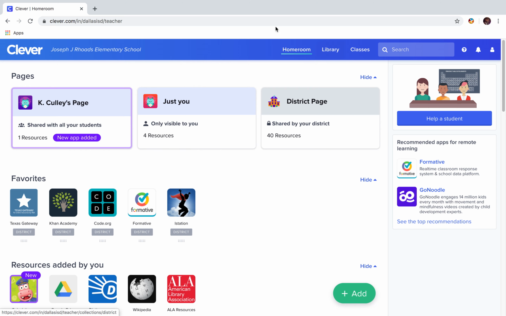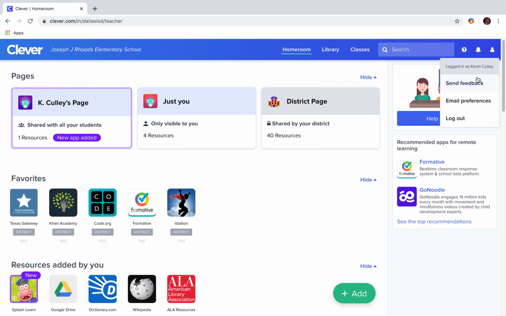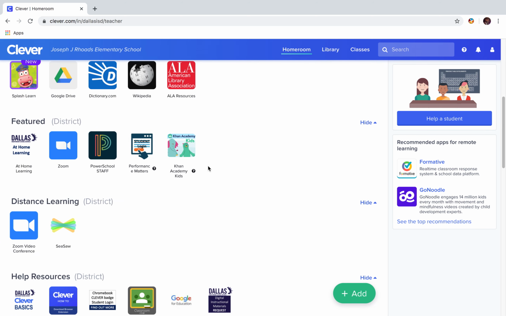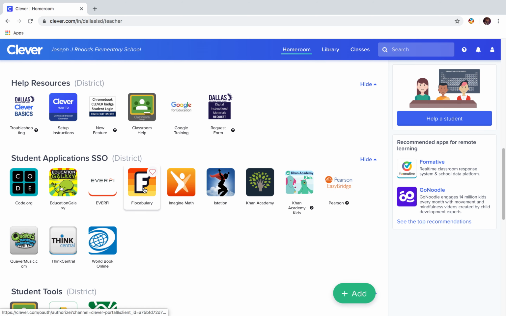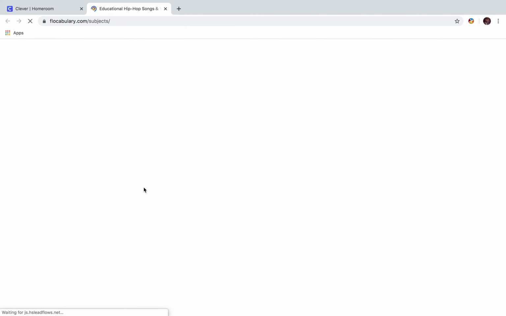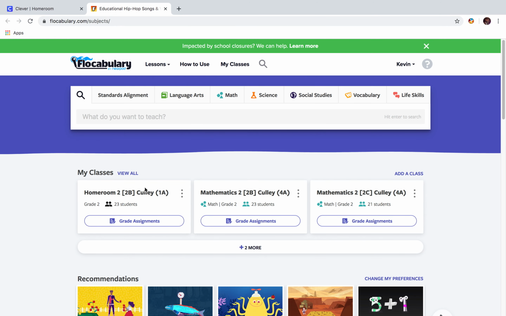So here we go. First, you've got to go to your Clever account. Make sure you're logged in under yourself as a teacher, not as one of your students. You will go down and find the Flocabulary app. Click on that. It's going to log you in as a teacher. See, it shows my name here.